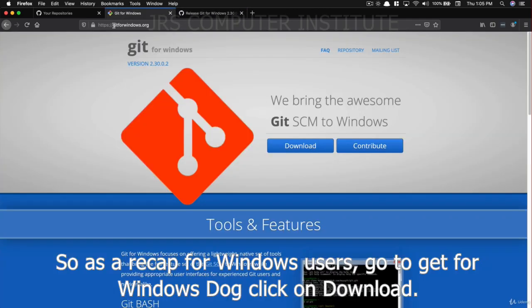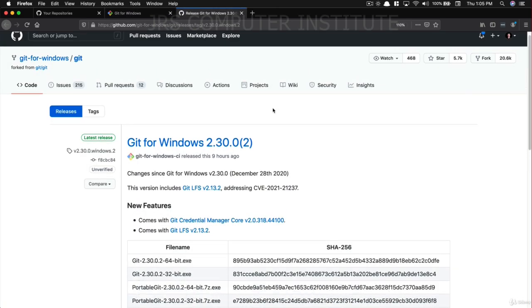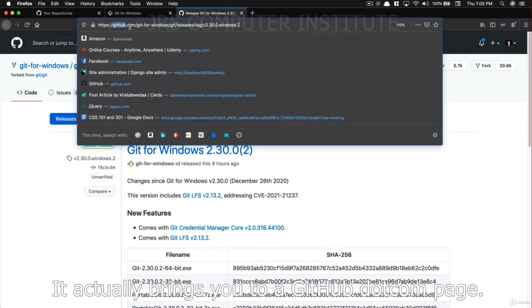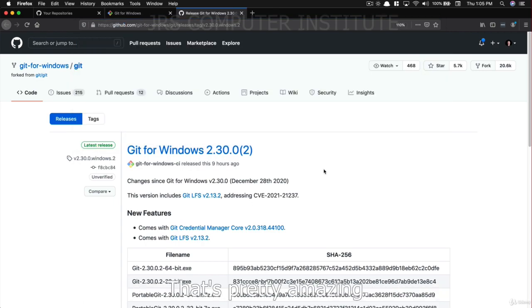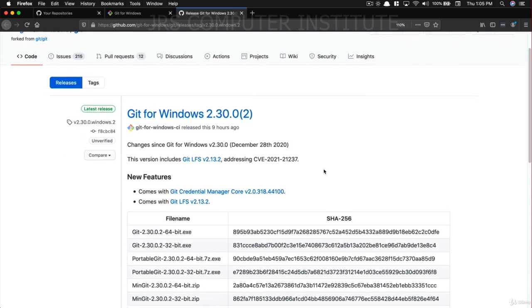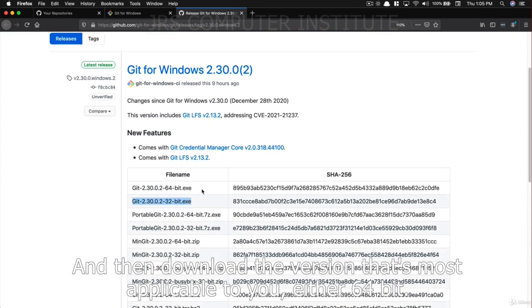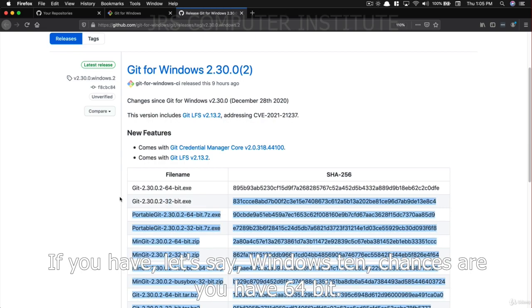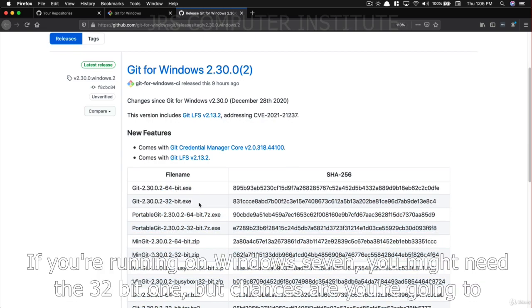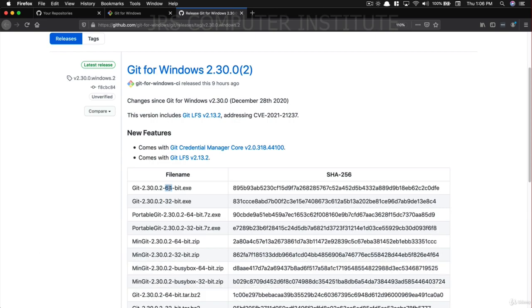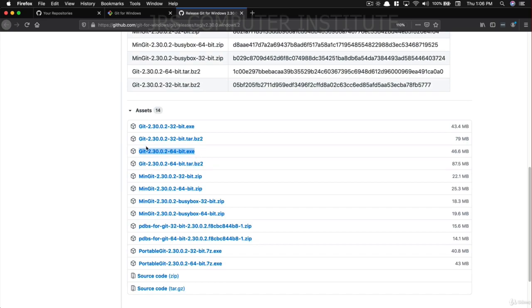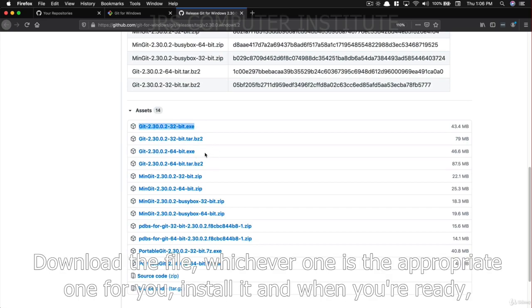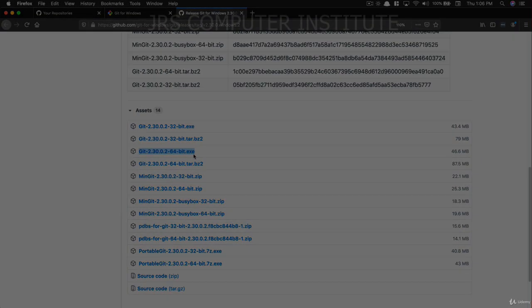As a recap, for Windows users, go to gitforwindows.org and click on download. It will bring you to this page. Look at that, it actually brings you to a github.com page. That's pretty amazing. This is open source. Then download the version that's most applicable to you. If you have, let's say, Windows 10, chances are you have 64-bit. If you're running Windows 7, you might need the 32-bit one, but chances are you're going to use the 64-bit one. Scroll on down, download the .exe file, whichever one is appropriate for you, install it, and when you're ready, let's head on over to the next lesson.